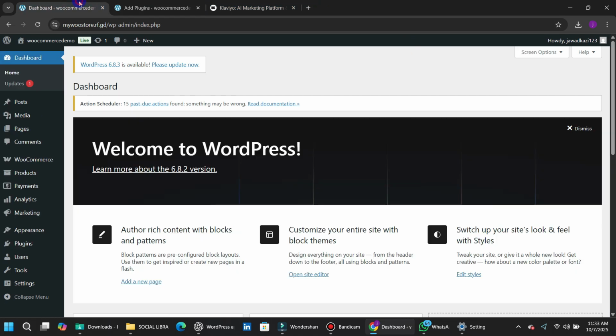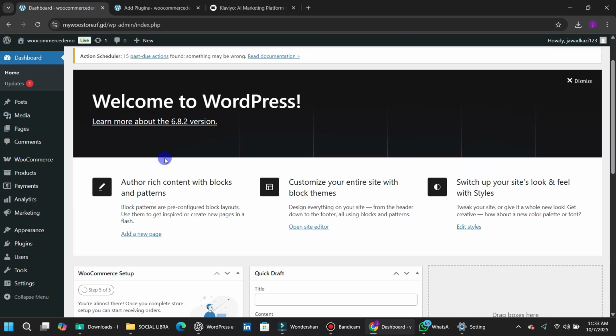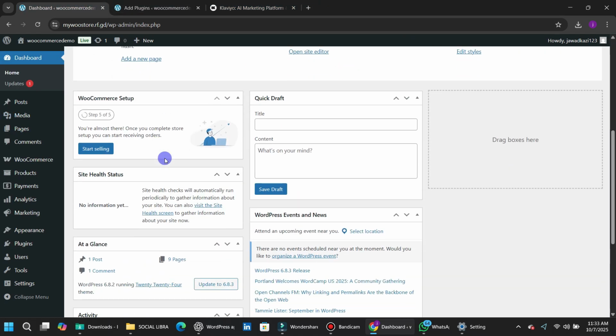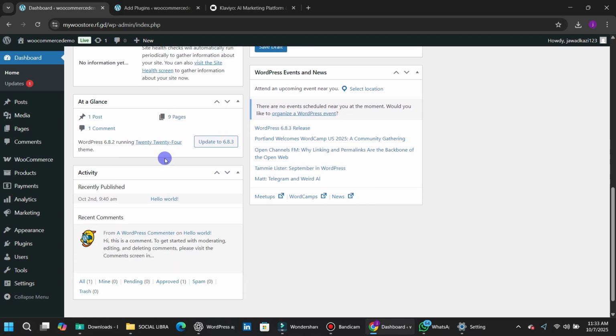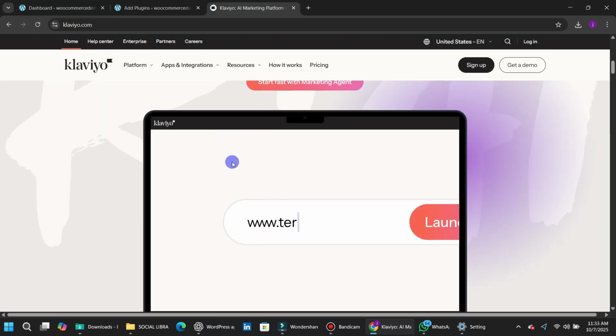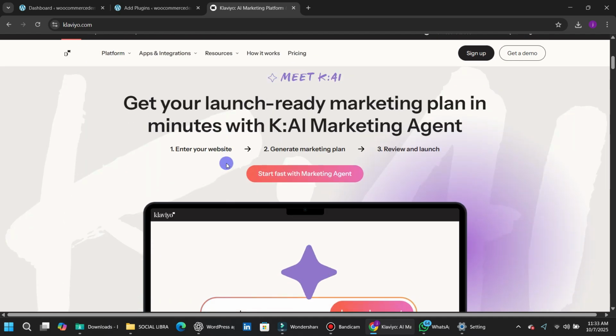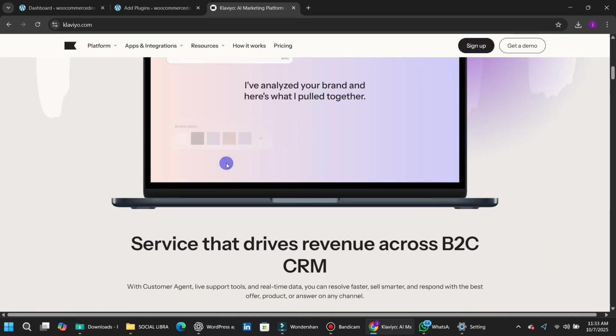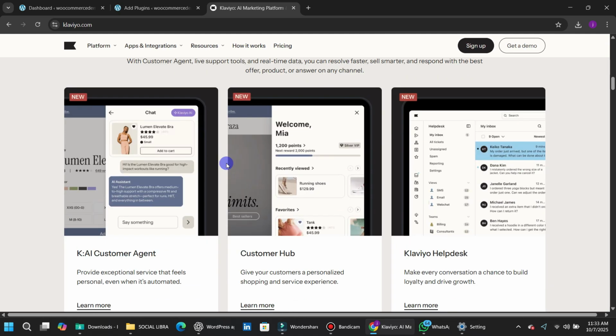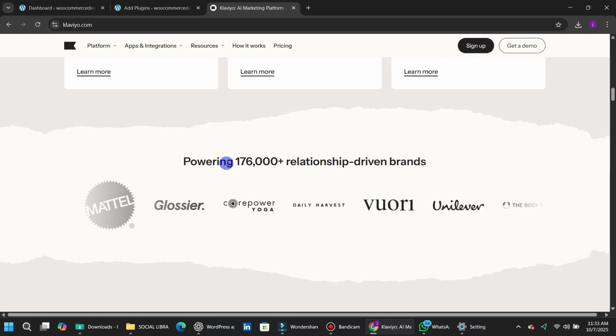Next, go to WooCommerce Settings Integration and connect your Klaviyo account using your public and private API keys. You can find these keys inside your Klaviyo account under Account Settings API keys. Once connected, Klaviyo will automatically sync your WooCommerce data, including customers, orders, and events.